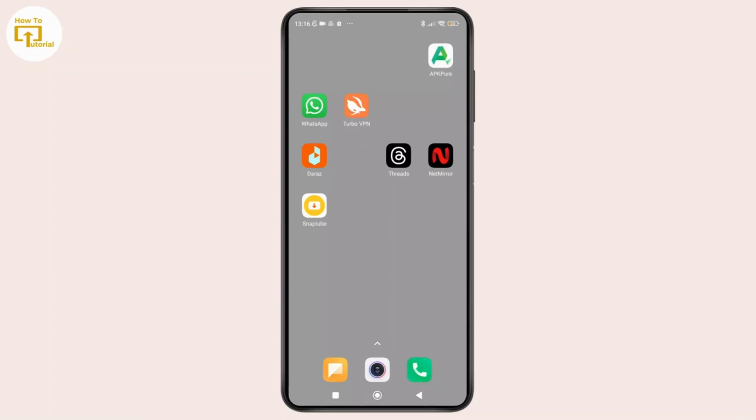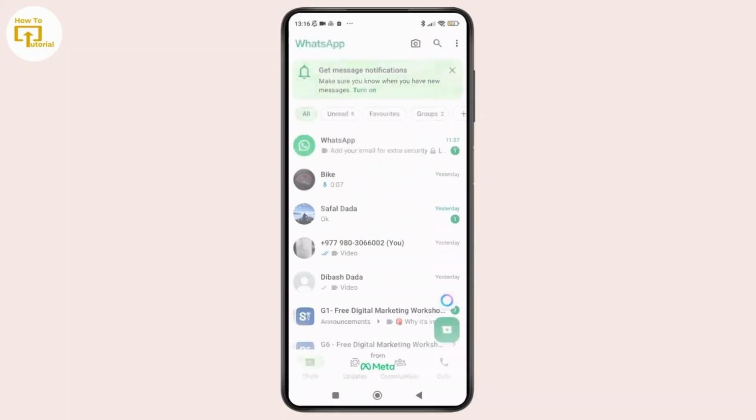In today's video, I'm going to show you how to lock your WhatsApp app on Android phone using your fingerprint or face lock. So now without further ado, let's get started. So first things first, open the WhatsApp app on your phone.